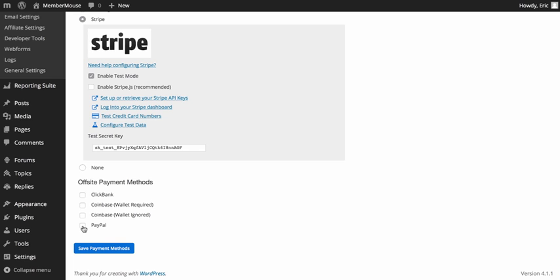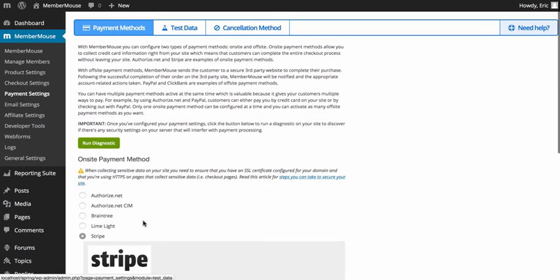A good example of this is PayPal. So you can have one or more of these selected. One thing that you're going to want to do once you get your payment methods set up is run this diagnostic. This is going to have MemberMouse ping your site and make sure there's nothing on your server blocking MemberMouse from communicating with your site, which could have an impact on billing. So you're going to want to make sure and run that.